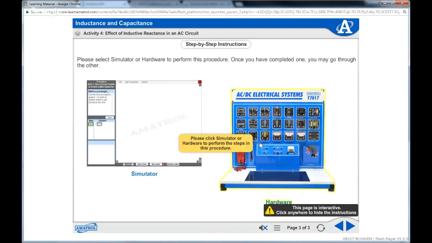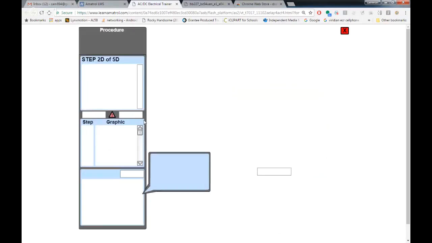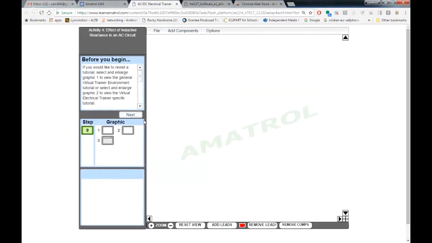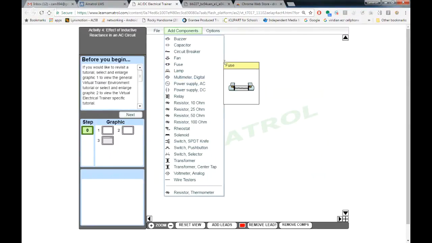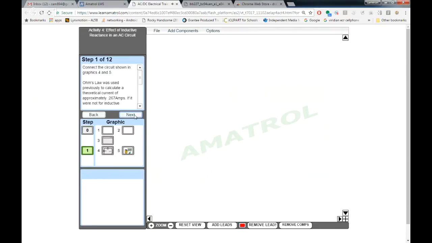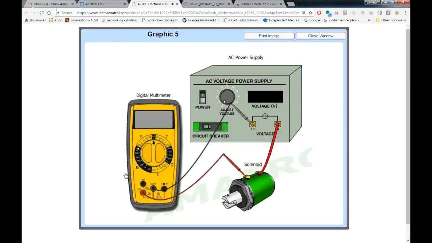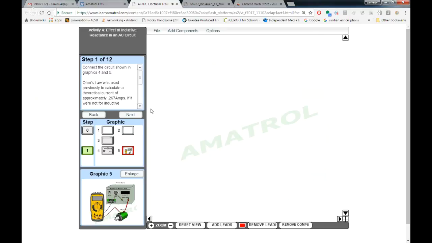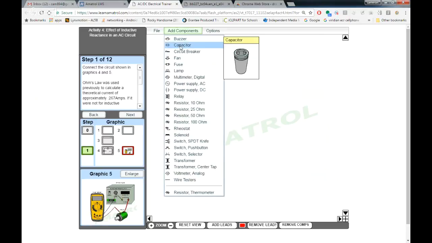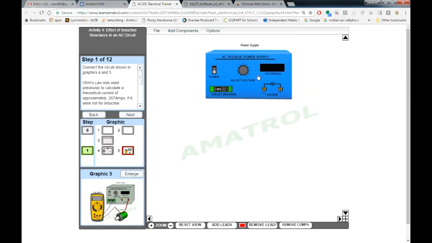And if you wanted access to that PDF I'm going to be referring to, you can click on the hardware and it should open up. But we're going to go to the simulator. Hopefully this will work a little bit better this time, because the value should have been 20 milliamps that we read. So we're going to walk through here, and it says connect it like this. We're going to add our AC power supply.